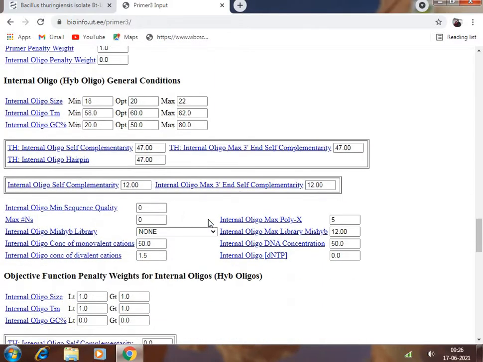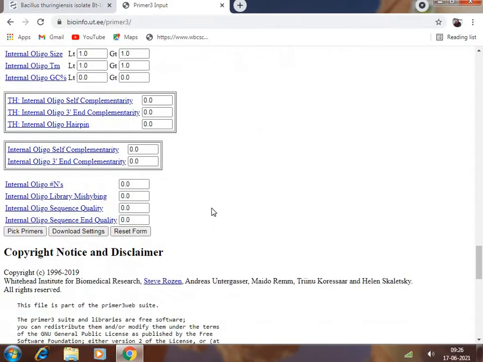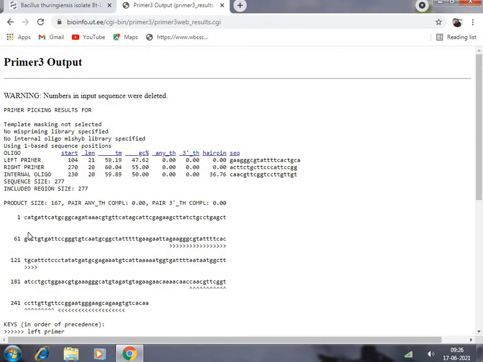So now we need to pick primer. So I am going down and you can see there is an option called pick primer. So I am clicking this pick primer, and you can see a new page will be opened, and you can see this is your left primer, the sequence is here. The right primer, the sequence is also given, and this is the internal oligo, that means the probe has been given. So the left primer starts from 104 region, the right primer starts from 270 region.